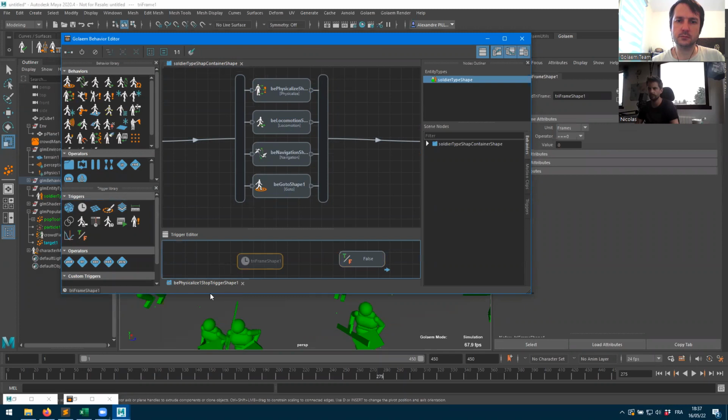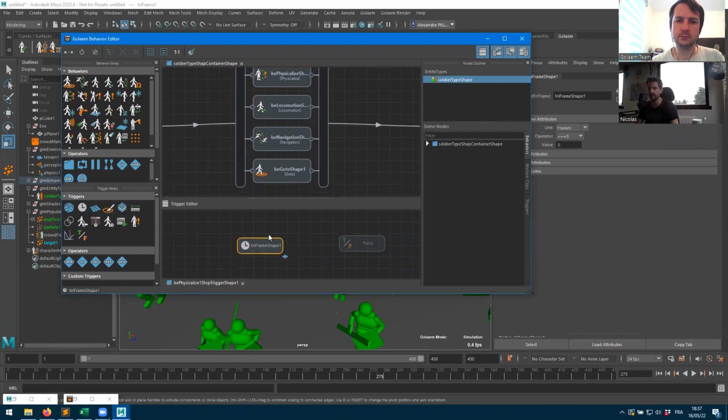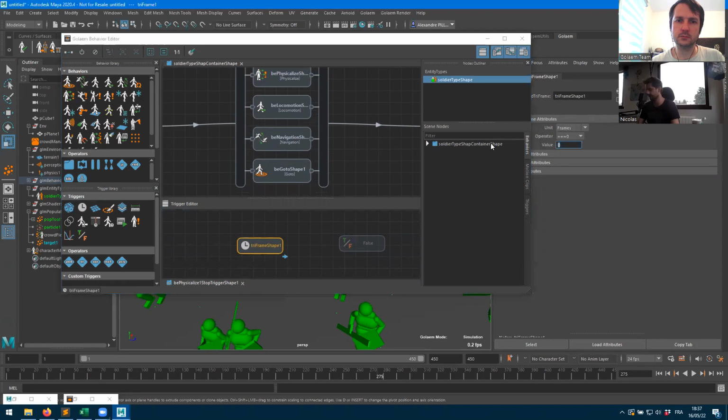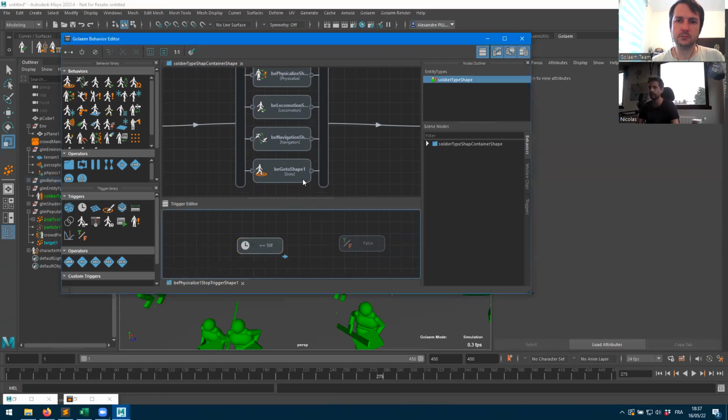So please remember that here I'm editing the stop trigger. Within the stop trigger of that behavior, bring a frame trigger condition. Right click on it and set it as root, or use the V key. And we're going to say at frame, I don't know, frame 50, for example, I want all my characters to ragdoll down.